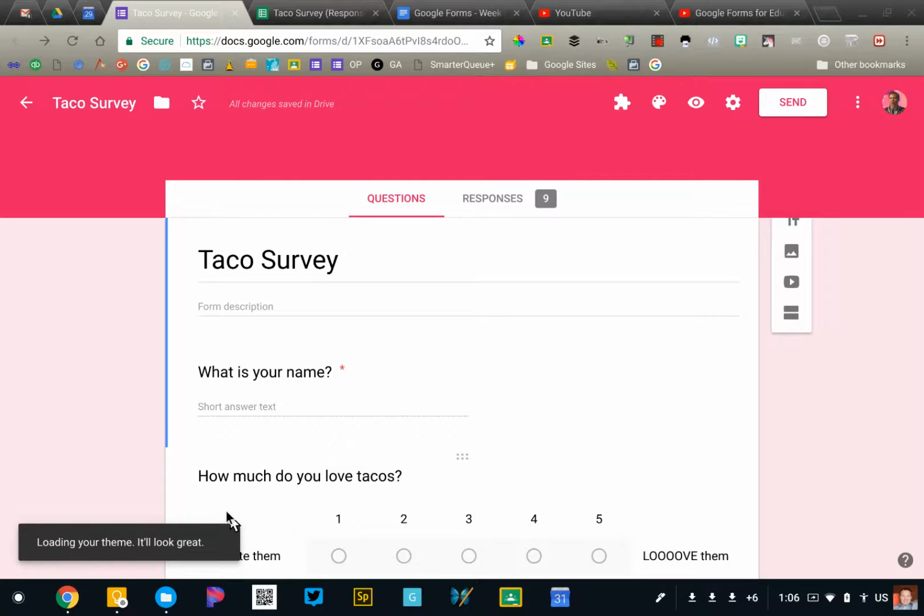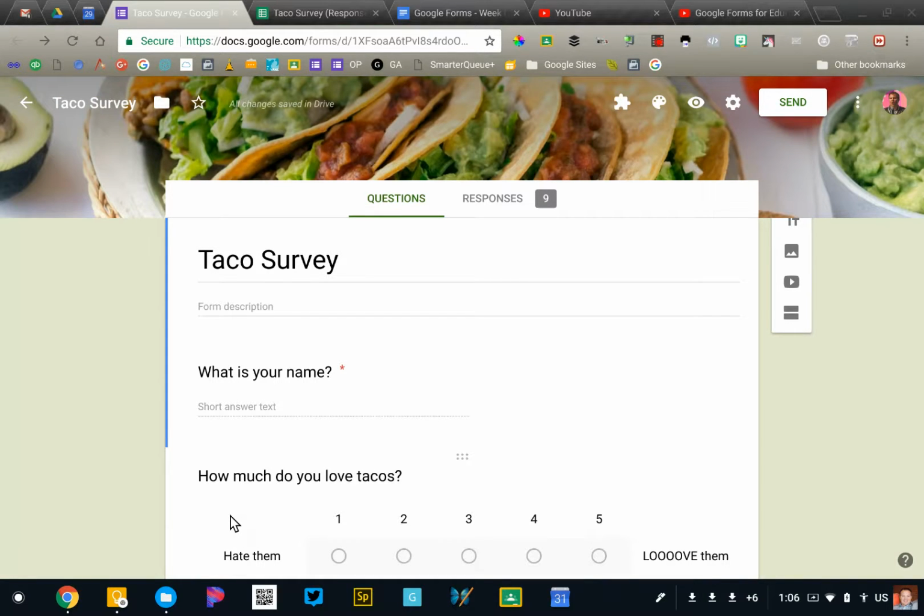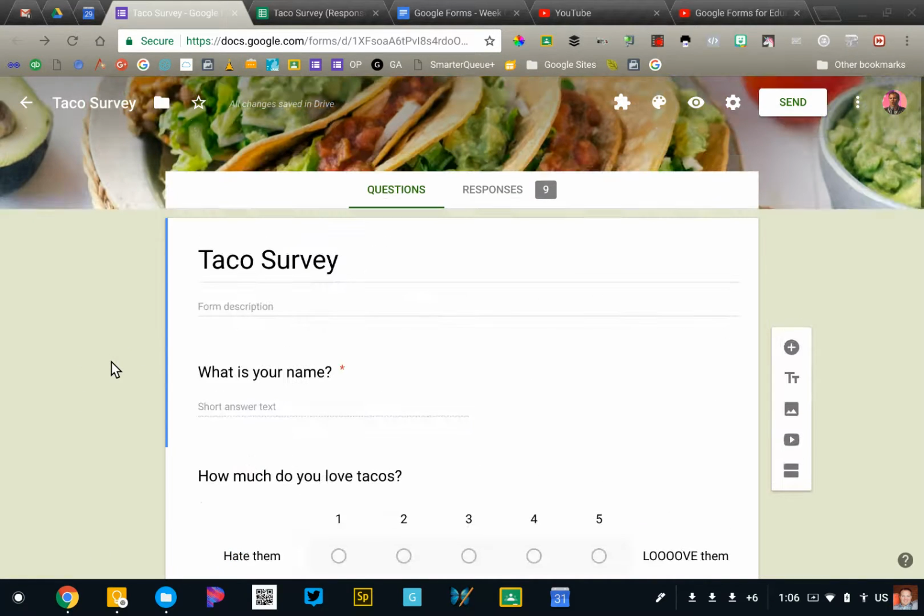So I'm going to go ahead and select that, and it's going to add that to my form. And in addition to adding the image to the top, it is going to grab a color from that image, and there's no way to predict what color that's going to be. In this case, it grabbed the green, kind of that avocado color, and it's going to add that color as kind of an accent throughout.